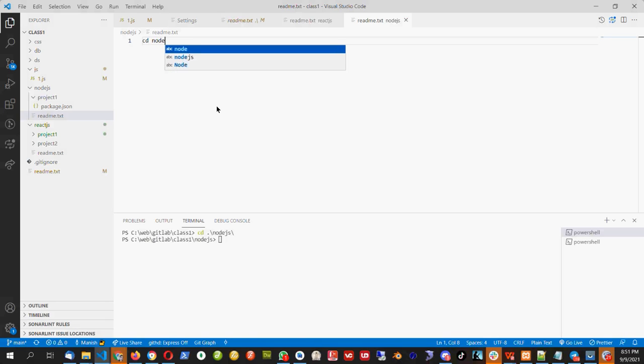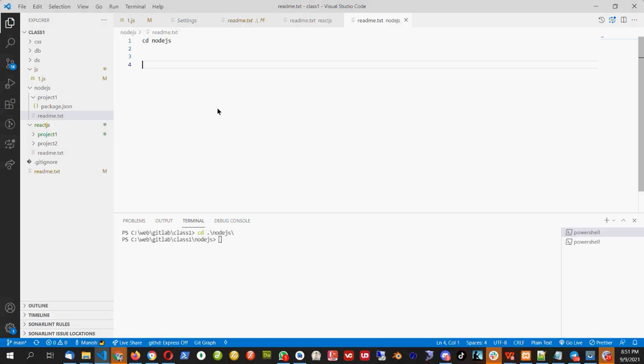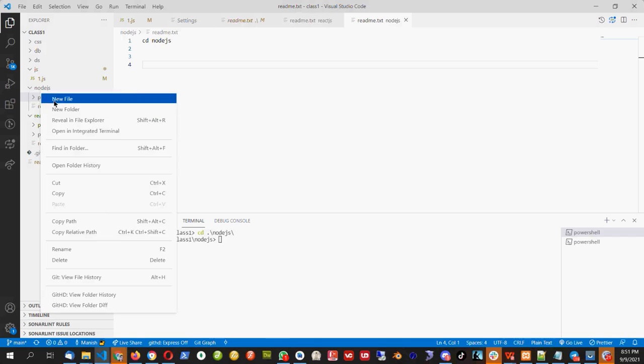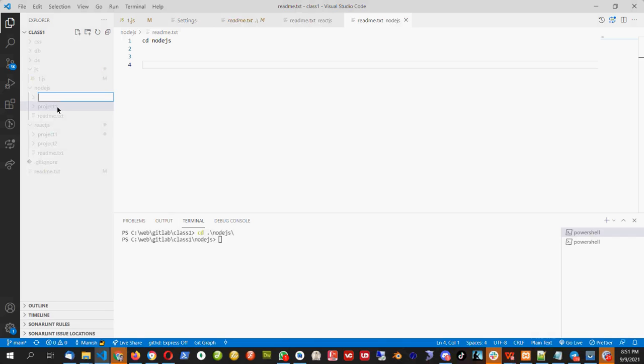You have to go to cd nodejs folder, and now you have to create a folder to install the node application. What I will do, I will create a folder. To create a folder, I can right click the nodejs and say new folder. Since I created project 1 already for nodejs, I will create project 2 inside the nodejs. So for the nodejs, I created project 2.